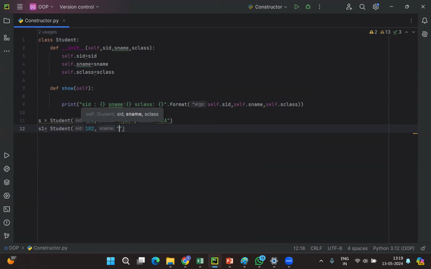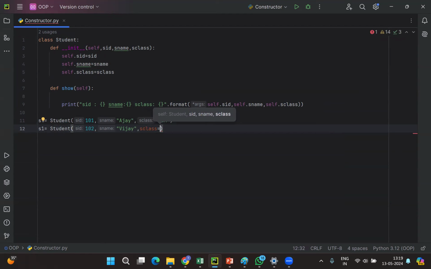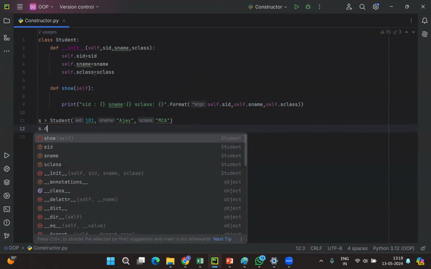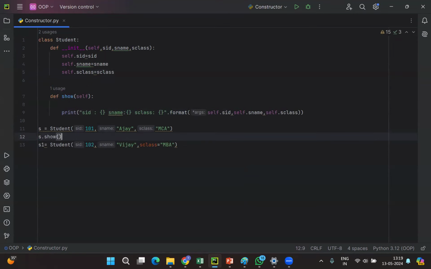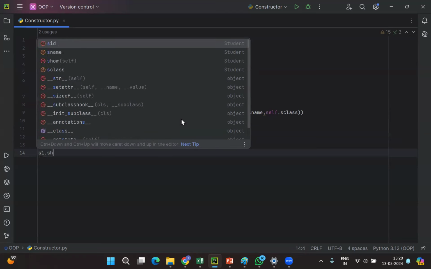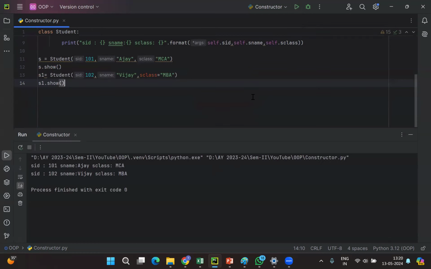Then the name is, for example, Vijay, comma sclass equals, suppose MBA. Right now we'll call, for example, s.show, the function. And here I'll call s1.show, because these two are different objects. Now if I execute, you will find the data.